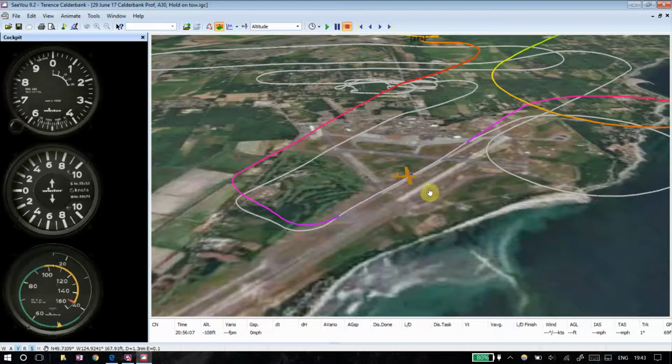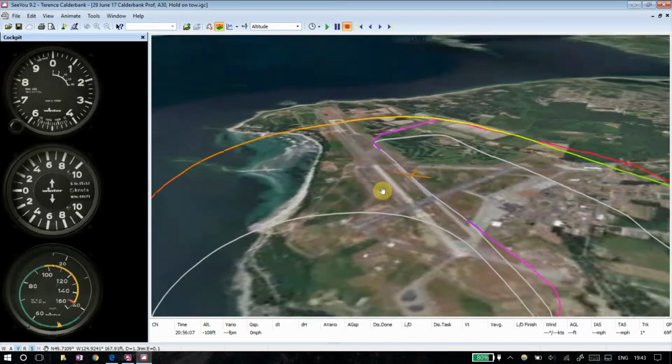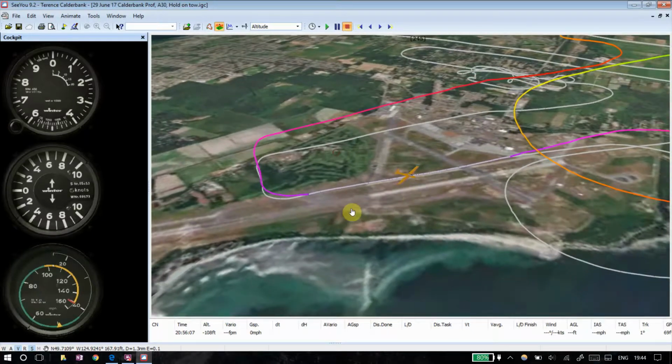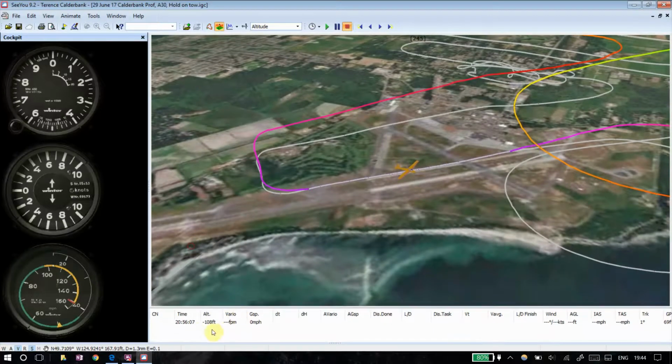To rotate the view, you just left click and drag, and you'll find that it should rotate the view. You can see now that we have our instruments displaying in the correct units. This vertical speed indicator will always say knots here, but if you really need the correct units, this section down here is going to have things like altitude, vario, ground speed, and that sort of stuff in the correct units.